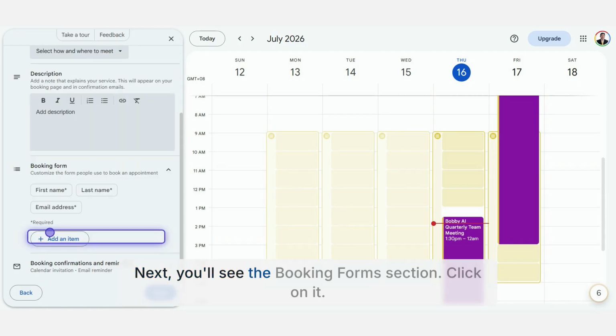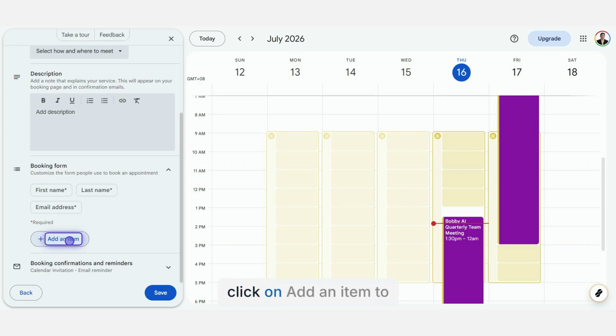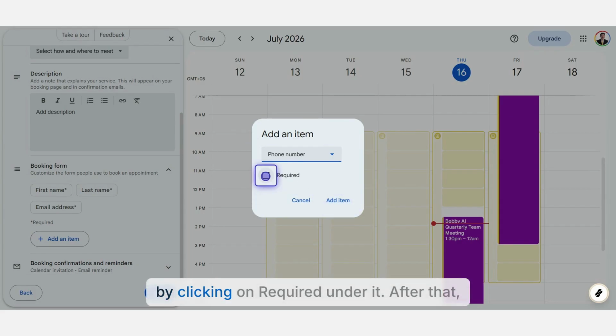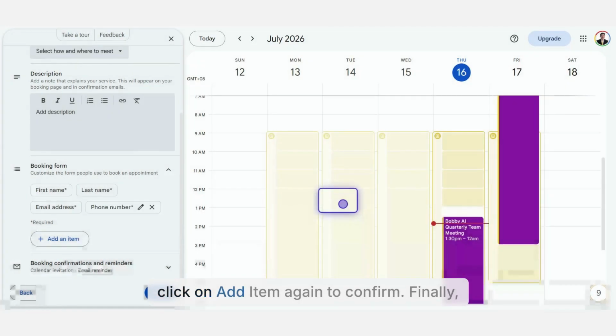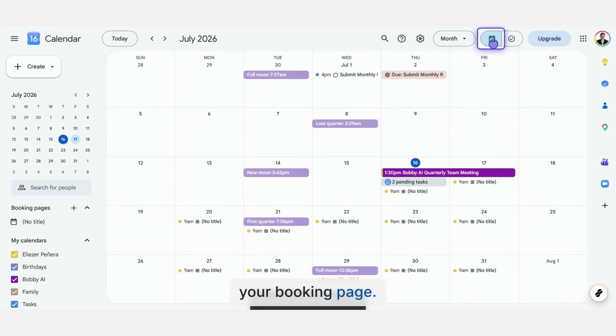Next, you'll see the Booking Form section. Click on it. Then, click on Add an Item to include a new field. Now, make the phone number field required by clicking on Required under it. After that, click on Add Item again to confirm. Finally, click on Save to finish creating your booking page.